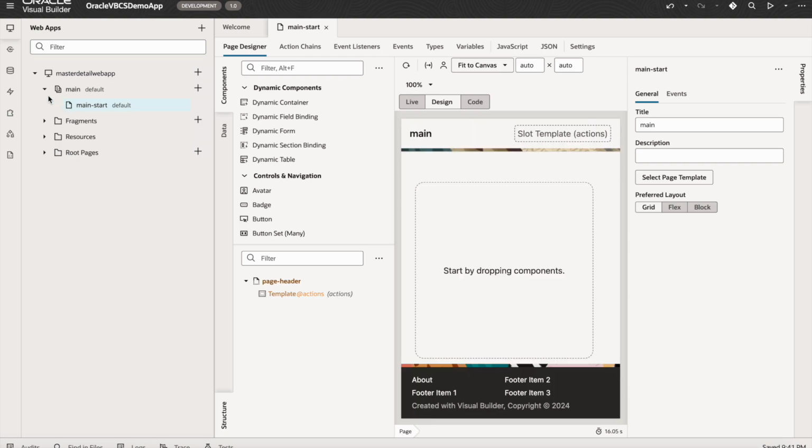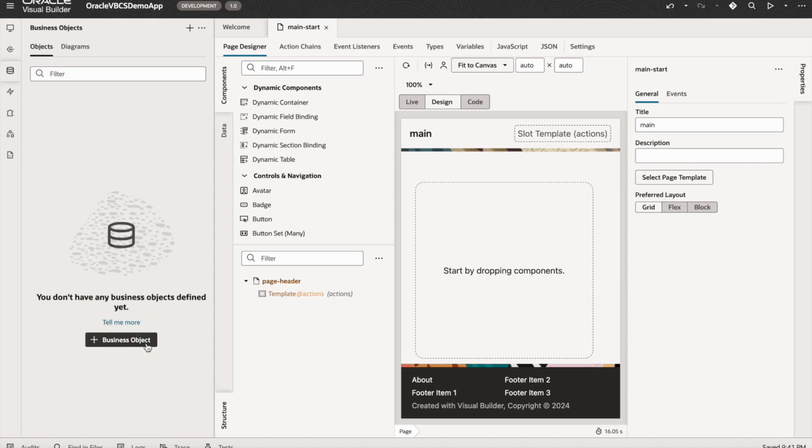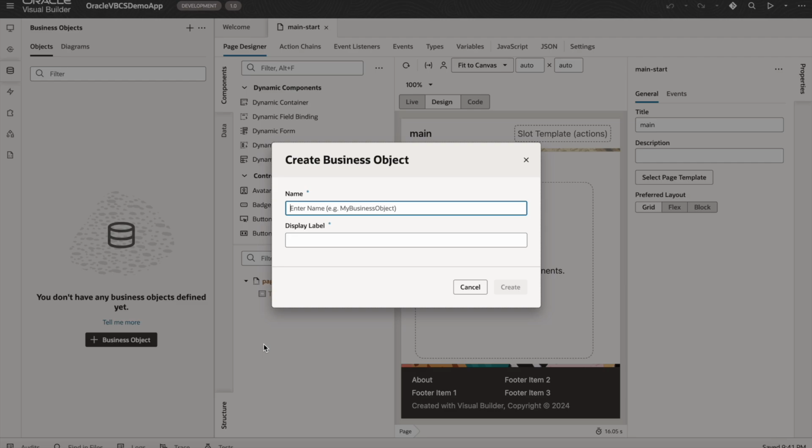Now we are creating the two business objects which are connected to each other, student and grades. First we'll create the student, then we'll create the grade. So let's go to the business object, create the business object. I'm naming it student.